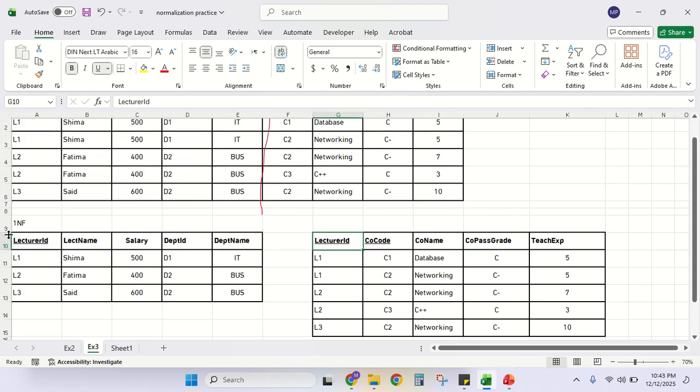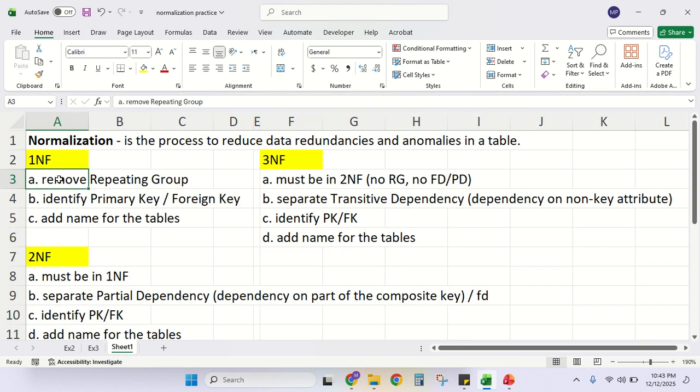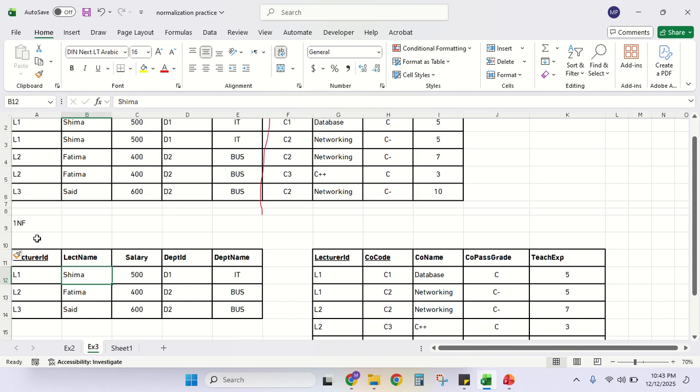Okay, again, in 1NF we have to separate the repeating group, then identify the primary key and add names to our table. In this case, in the 1NF, we have the lecturer ID as the primary key for this table. So we can name it lecturers. This table contains the information about the lecturer. Just remove the ID and that will be your table name. We can add lecturers with S or without S if you want.